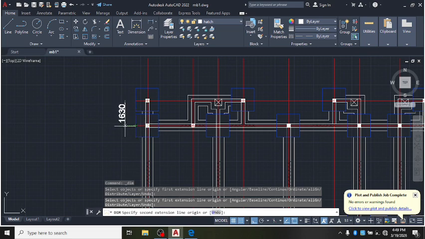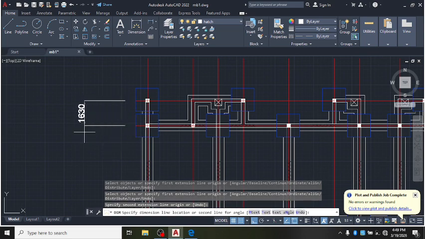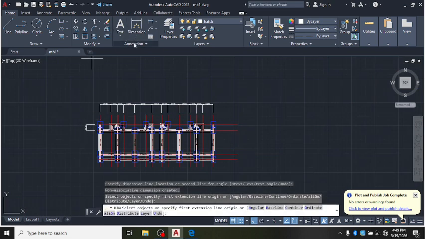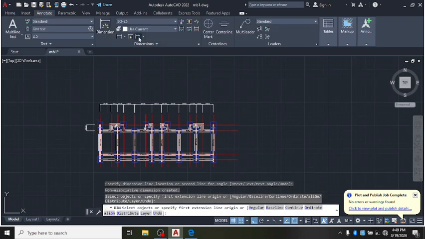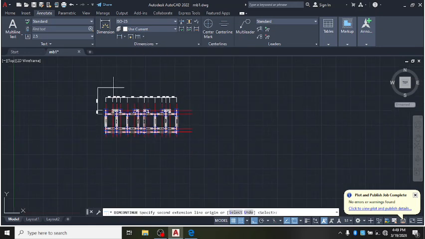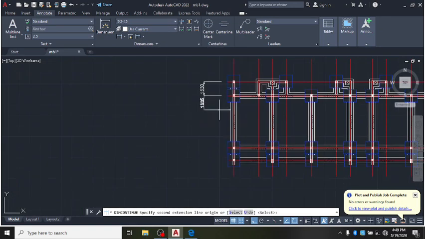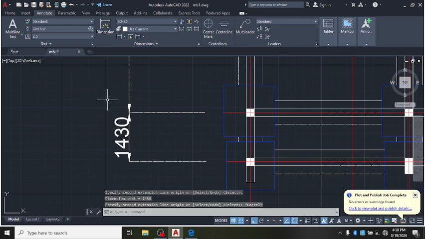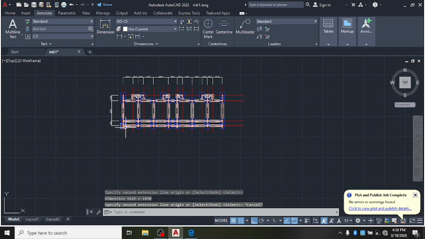So I can indicate this, then go up, and then come again, go to the annotate, and then click on continue dimension. And once I click on continue dimension, you see I can continue the dimension without bothering. I can do this. I come here also, over here, go up and do this. So as you can see, I have this here. So I'm all good here.